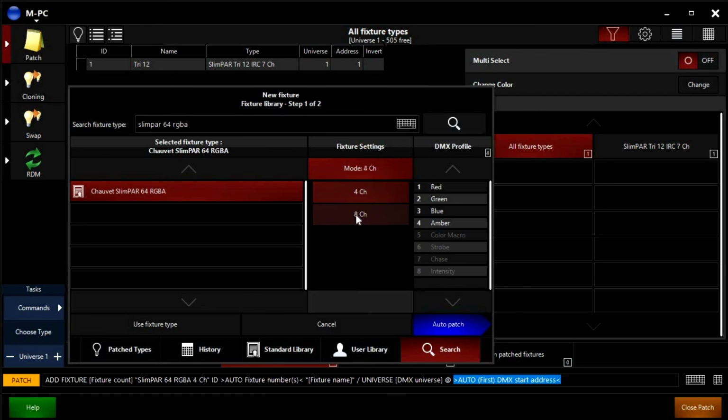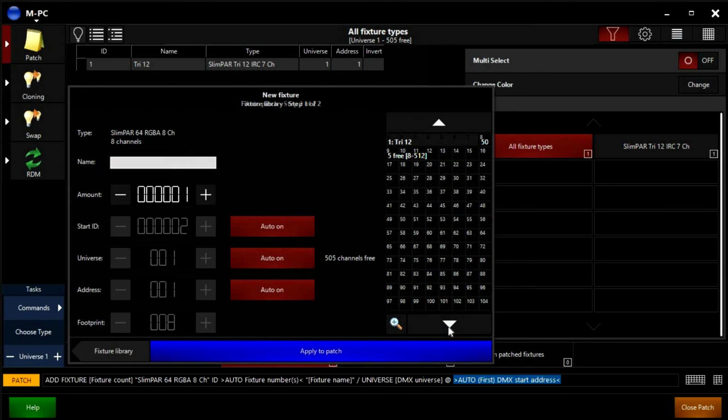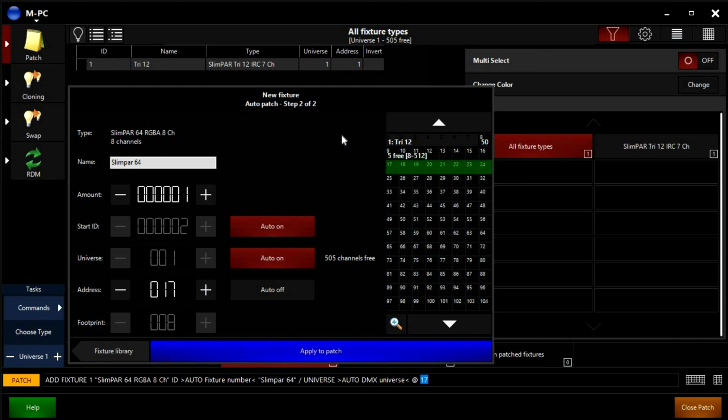So once again, my mode here is 8-channel mode. So I'm going to click auto patch, and my name, I'm just gonna call it Slim Par 64. That's it, that's a name. The amount, once again the same. I have more than one, but I want all of them to work together, so I'm gonna leave the amount on 1, and then I'm gonna skip down to address. I'm gonna deselect that so I can choose my own address, and I want this address to be 17, because that's just the setting that my light is on. So let's put that on 17.